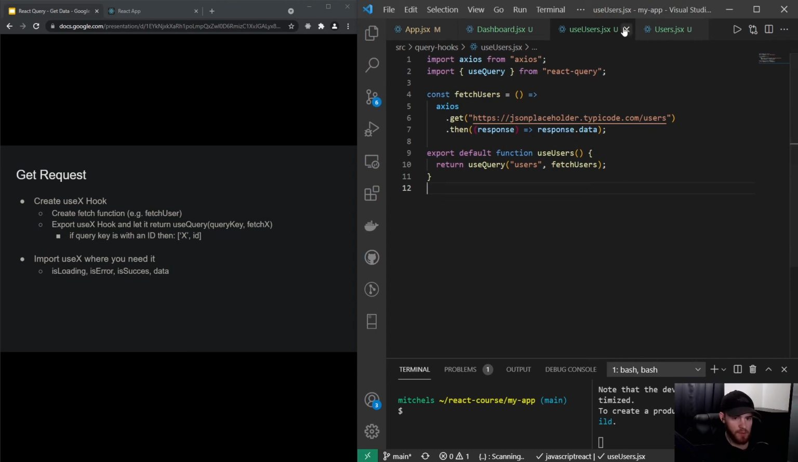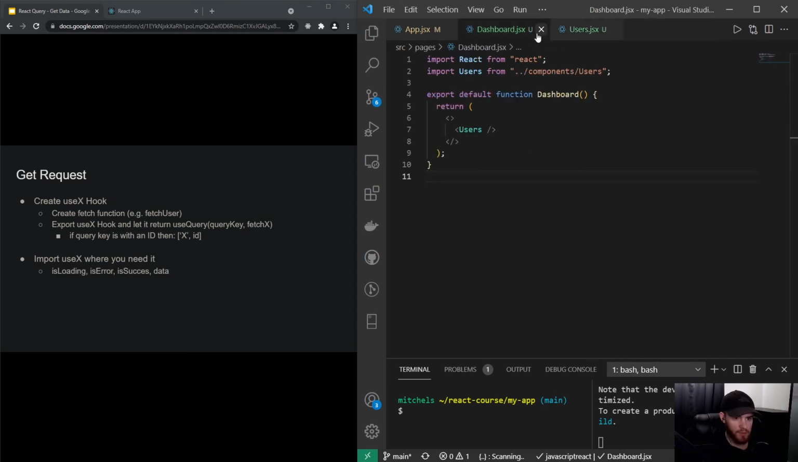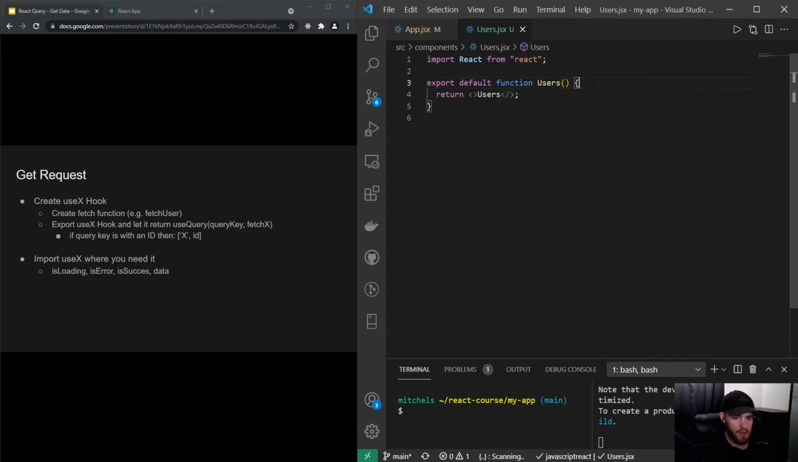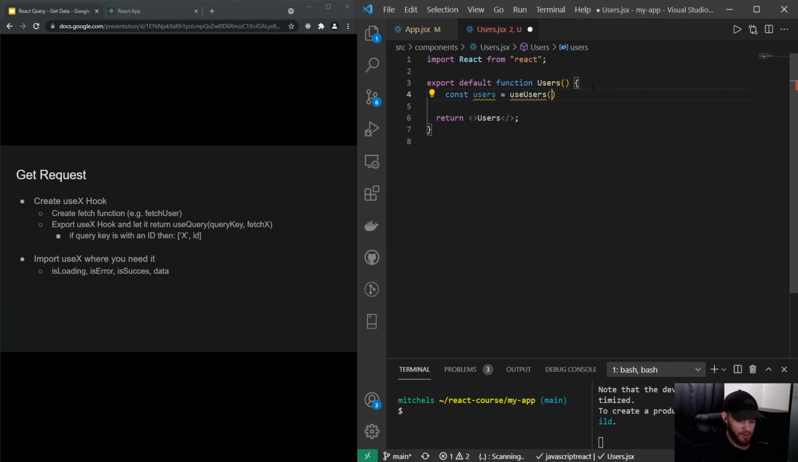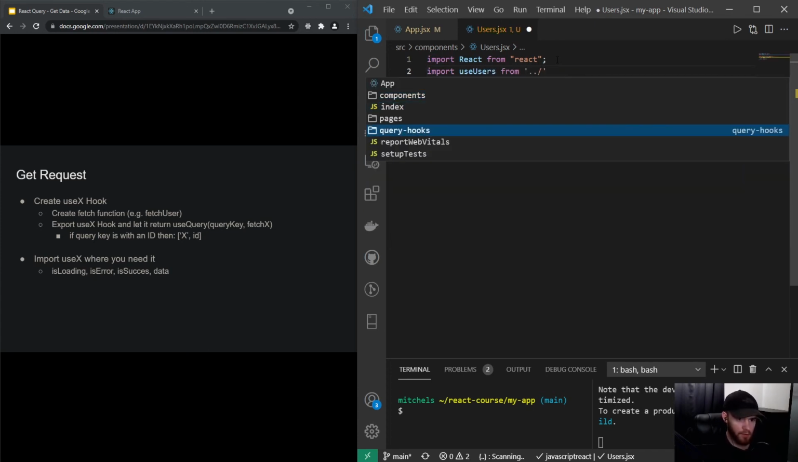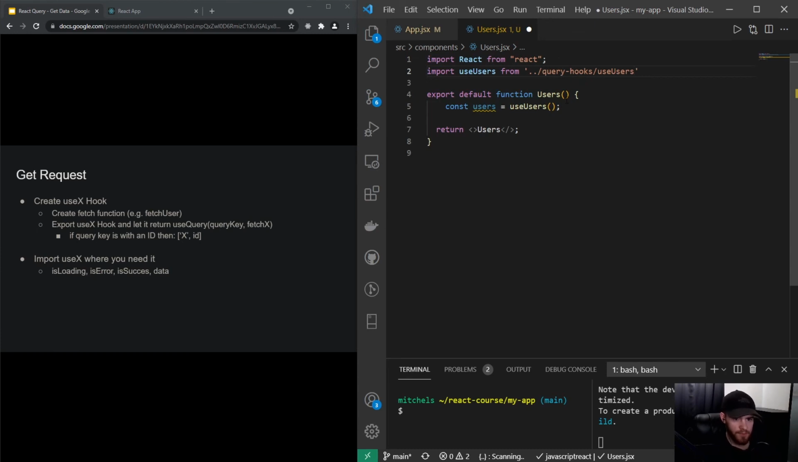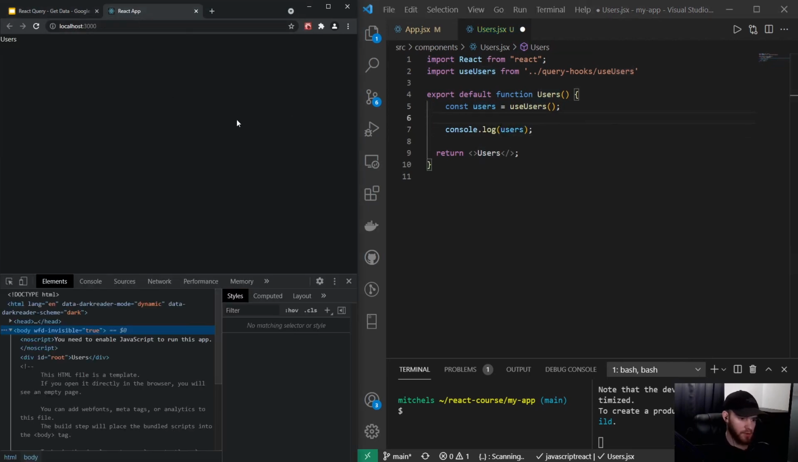So I will save this and I will close this file right here. And I can close dashboard for now as well. And now we can actually make use of this hook. So I could say const users is use, like the hook we just created, which is use users. And it seems that it's not able to find it, but I'll just say import use users from query hooks use users. So now let's console log users and take a look what's actually going on. So I'm gonna open up my DevTools.